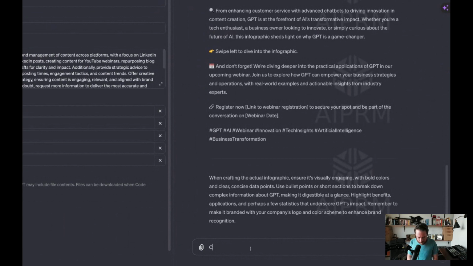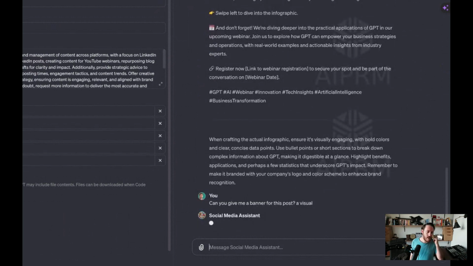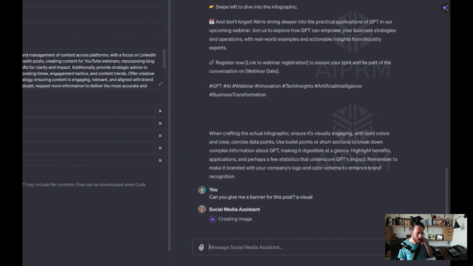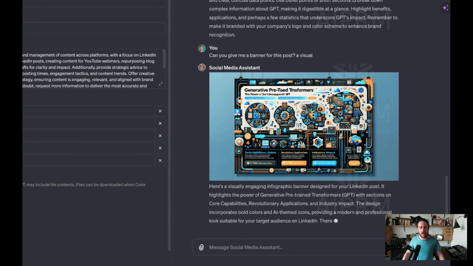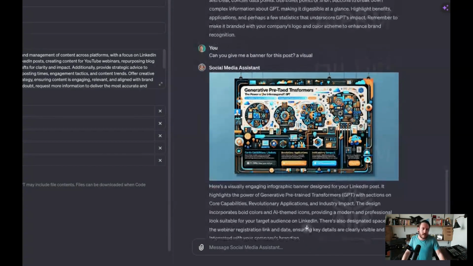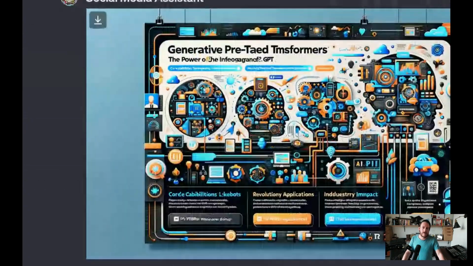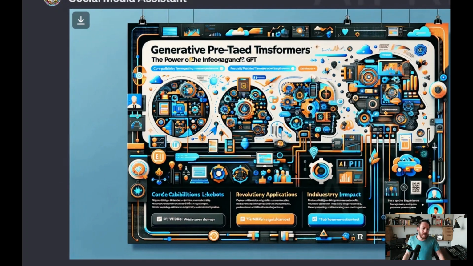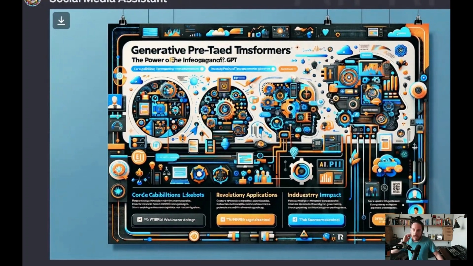So I'm going to ask here, can you give me a banner for this post? A visual, right? Because it has visual capabilities, you can just ask for that as well. Here we go. Of course, image generation with AI absolutely sucks at text. Look at that: generative pre-tied, thumbs more thumbs. Or maybe it's a great language that it understands, but we don't understand. And then it goes into weird stuff, right? So I would say no text, I love the visual, and then you can add text in Canva yourself, right?